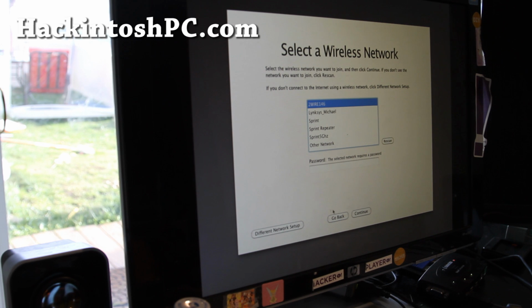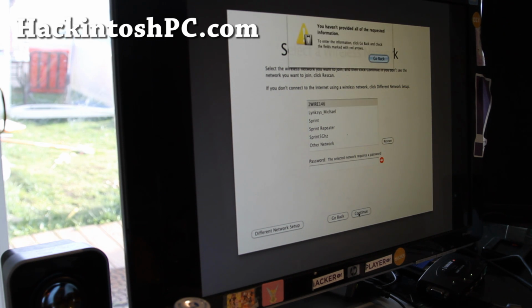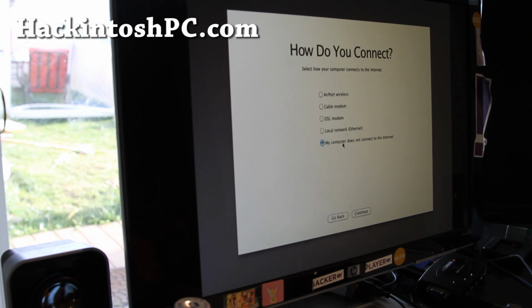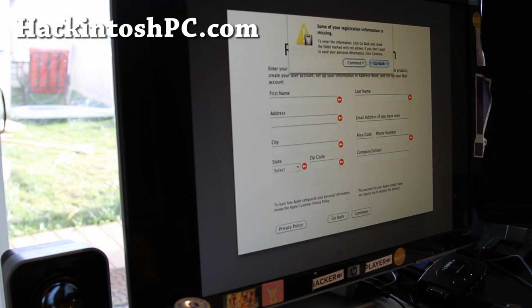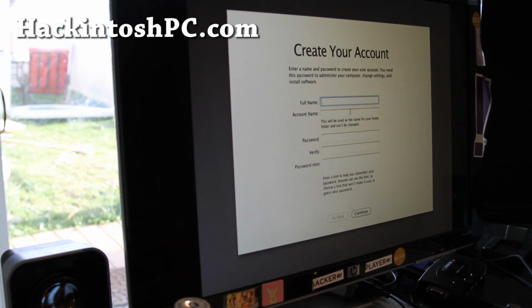Feel good to go, and just say continue. Don't select one. Just choose different network setup. Just say my computer does not connect to the internet. You can connect later. If you do it now, you'll run into problems like I just showed you. Continue, continue, continue. Make your account here.